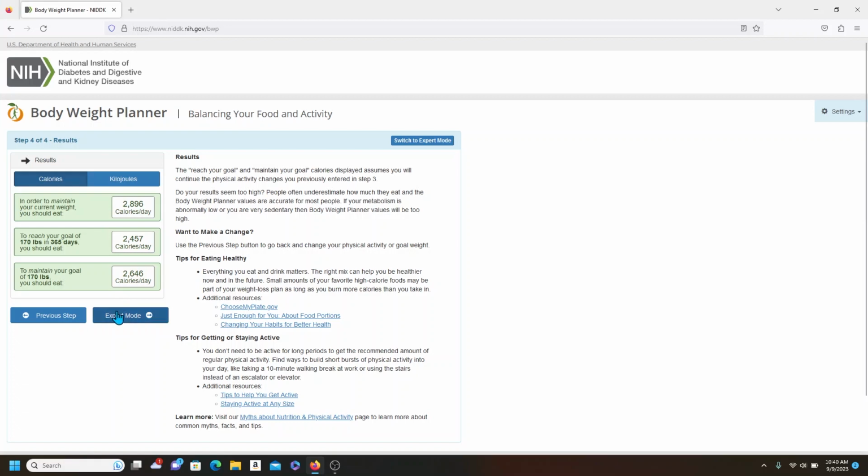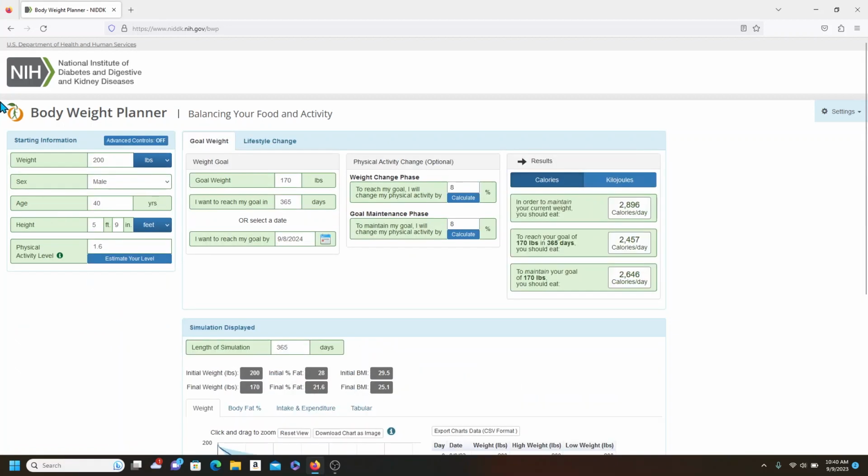So let's click on expert mode and see what else we can do. Here we see all of the information that we started with, though now we can also say how we expect our physical activity to change once we reach the maintenance phase after we are no longer losing weight.